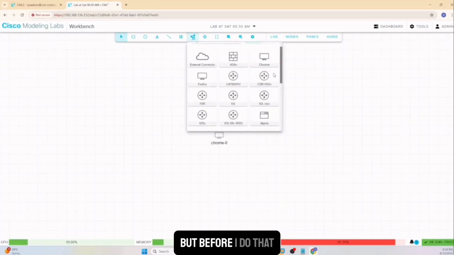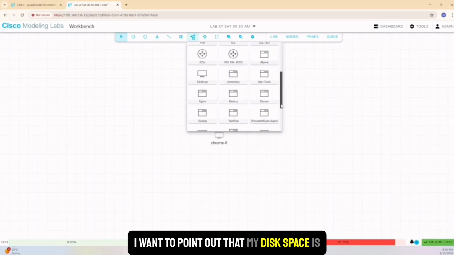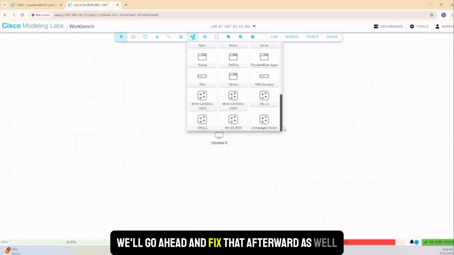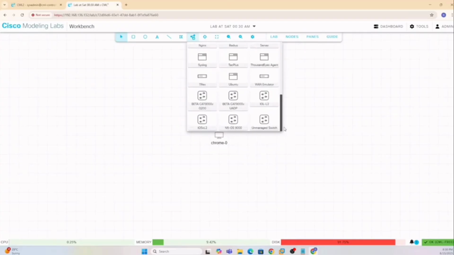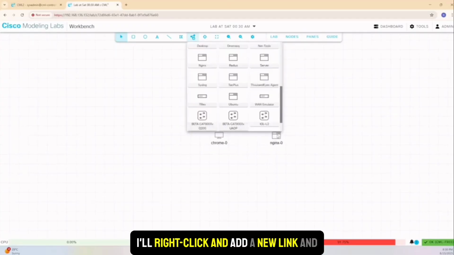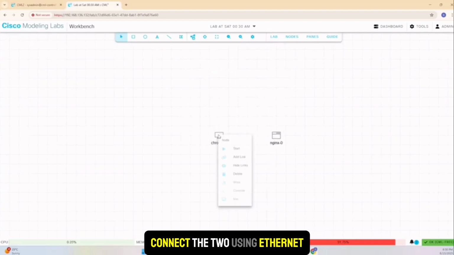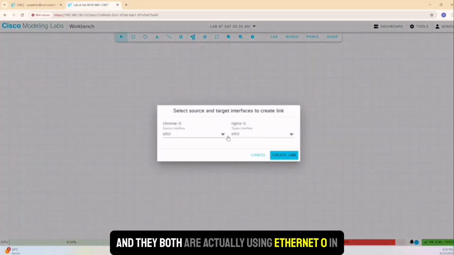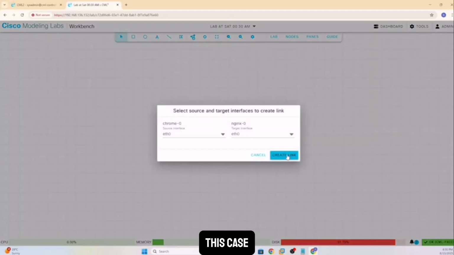I'll drop it here. But before I do that, I want to point out that my disk space is running at 92%. That's in red. We'll go ahead and fix that after as well. Once I've done that, I'll right click and add a new link and connect the two using Ethernet. And they both are actually using Ethernet 0 in this case.